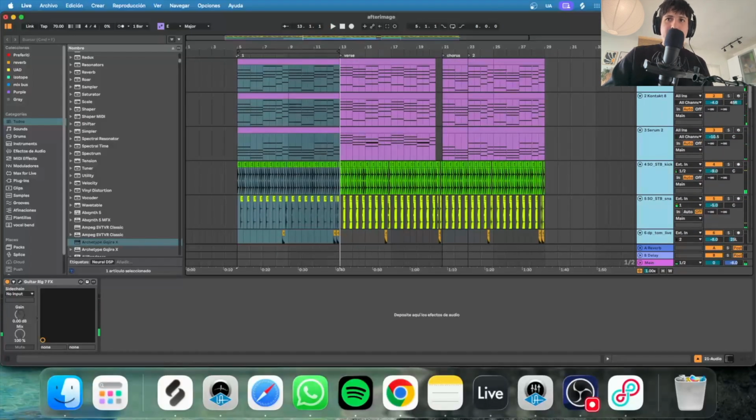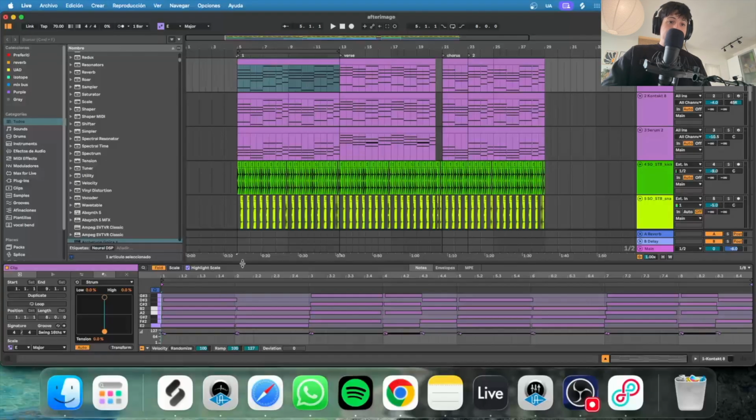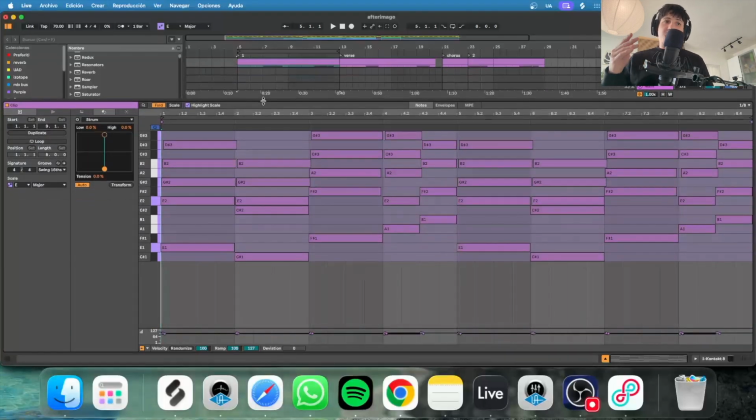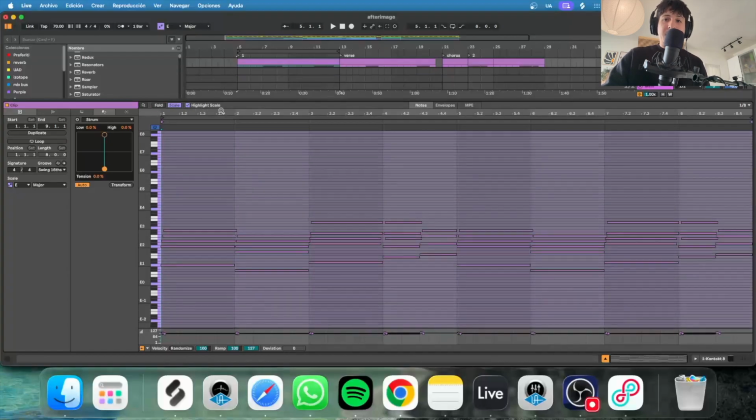Great. Let's start by talking about the first part, that is chords. This song is in E major, and if you're not so good at music theory, I definitely recommend first choosing the scale that you want to work with. In this case, I picked E major. And then here you can click on scale, highlight scale, and you will see only the notes that belong to the scale. So it will be almost impossible for you to put the wrong note in the song.